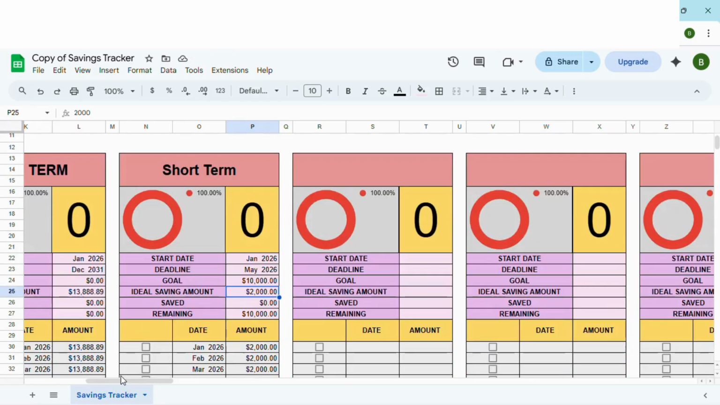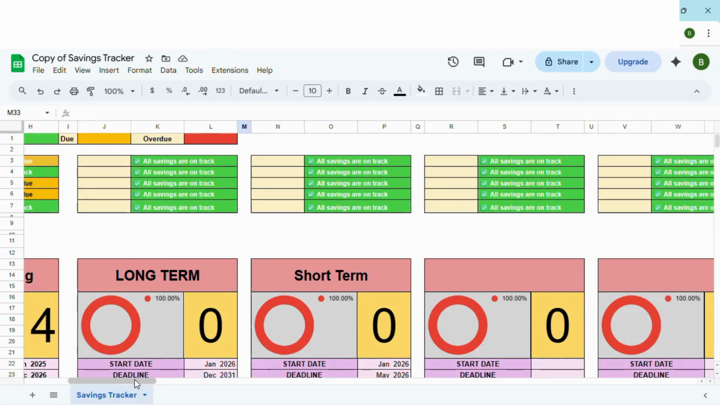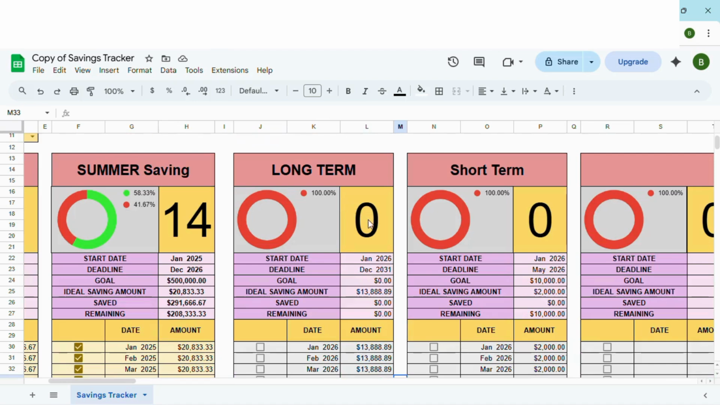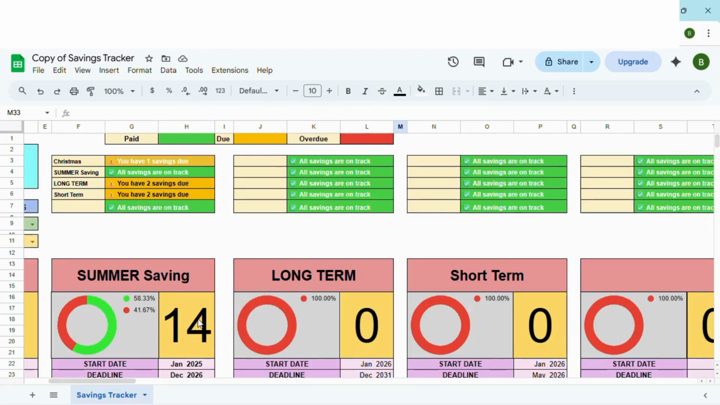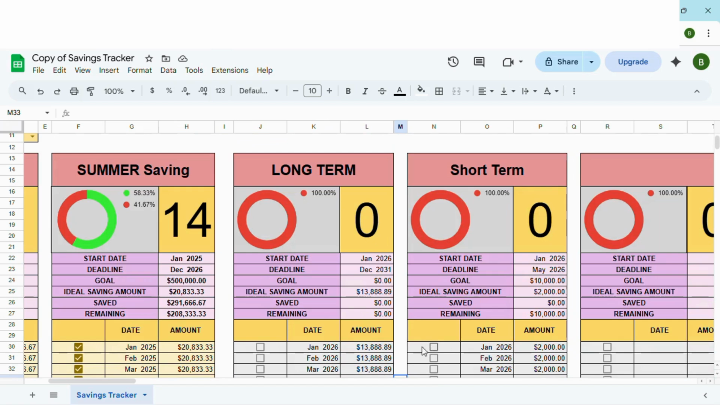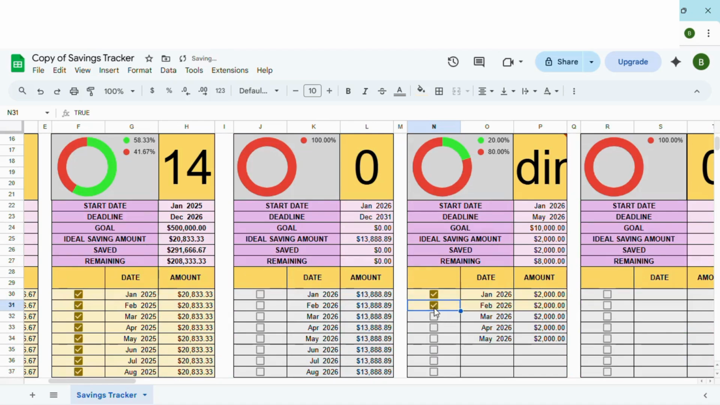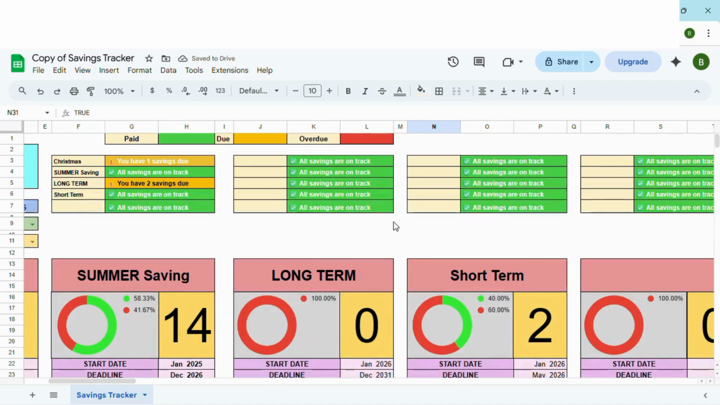And now if you can see here, it will show the fourth cell, that is short term, you have two savings due, because the current month is Feb and you have not saved for Jan, you have not saved for Feb, so basically you have 2 months of savings due. Now when you click on Jan, it will still show the streak as 0 because you have not saved in the current month, but as you can see here, now you have one savings due. And now when you click on Feb, it will change the streak to 2, and as you can see here, all savings are on track.